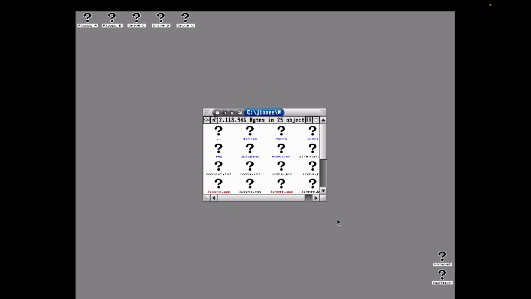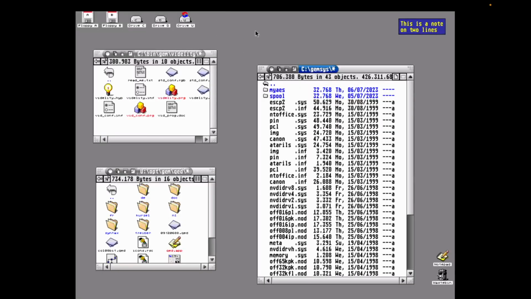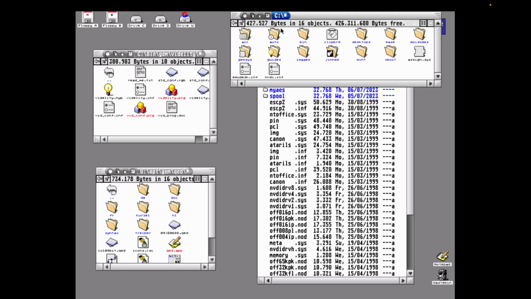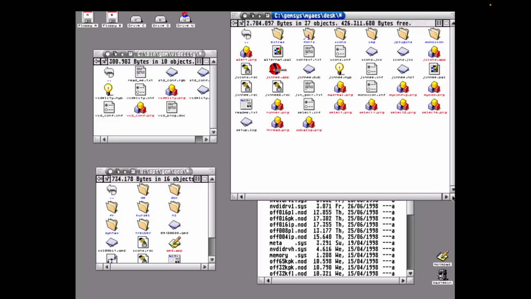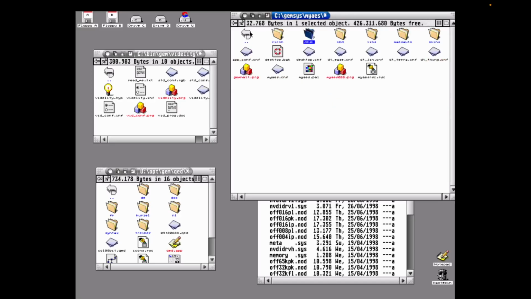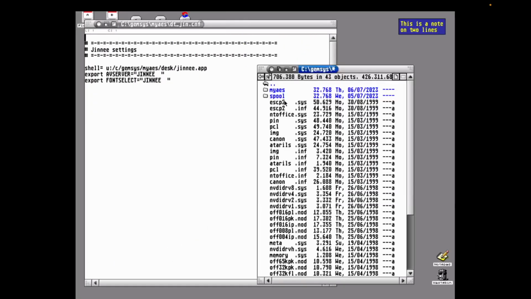So here we are back in our Jinnee desktop where we were before we started talking about installation. And here everything is working nicely. So what did I do? Well, I did what I said I was going to do. I ran the installer again, only this time I selected as my install directory gemsys myaes desk. And then I modified my dt_gin.cnf and set it to the correct path.